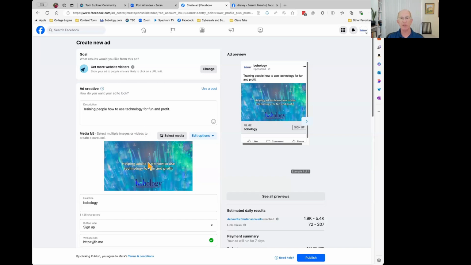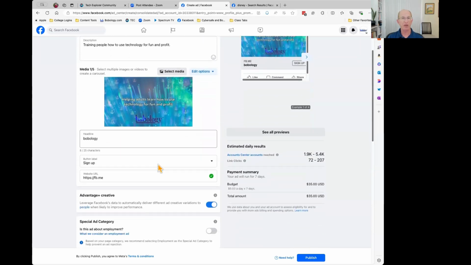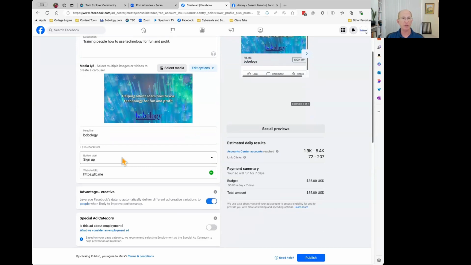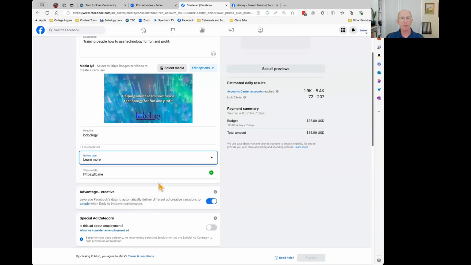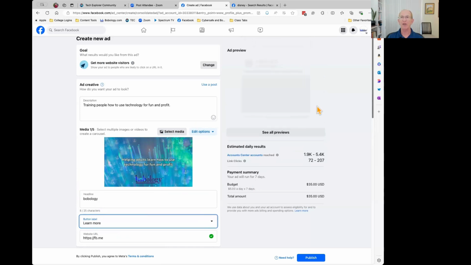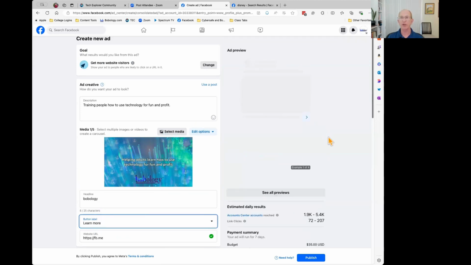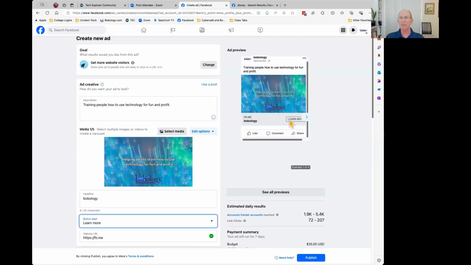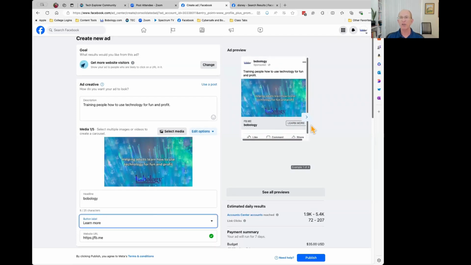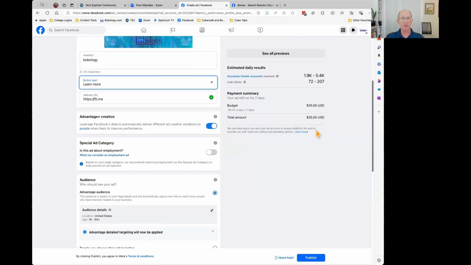Here's a graphic that it pulled up from my Facebook page. Here's the headline. Here's a button label. I'm going to change this button label so that it's a little different. So instead of the default, I'm going to say Learn More. And it's going to show a preview here as we start to modify this. So you can see this is how the ad would look. And there's this button, Learn More, that people would see when they see it.